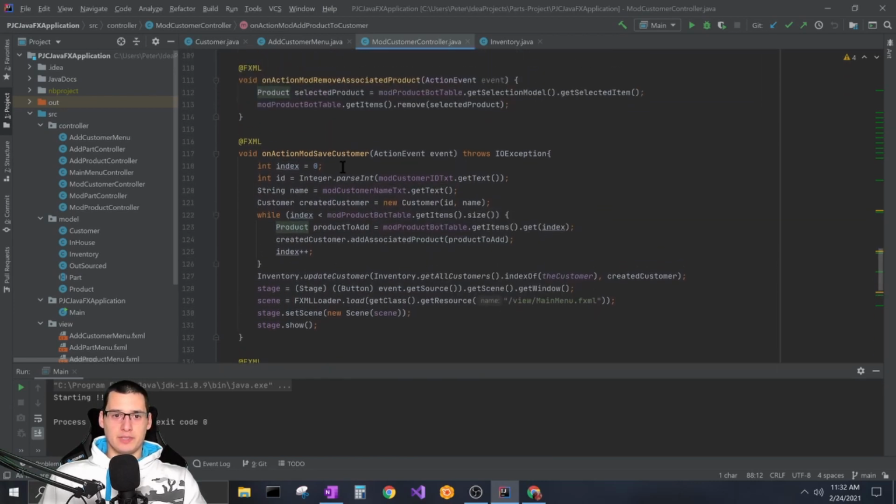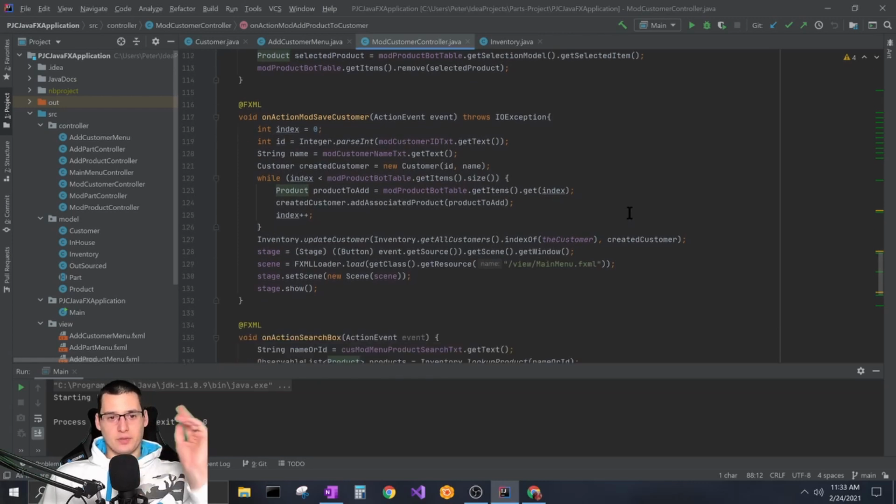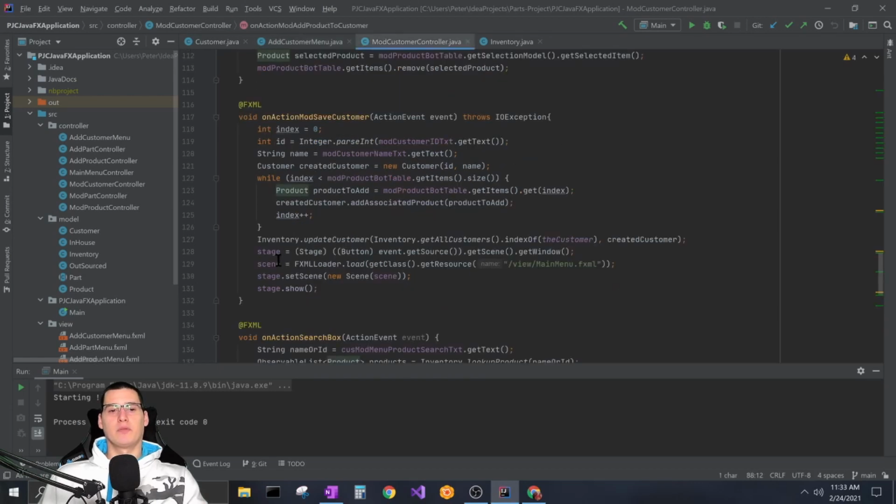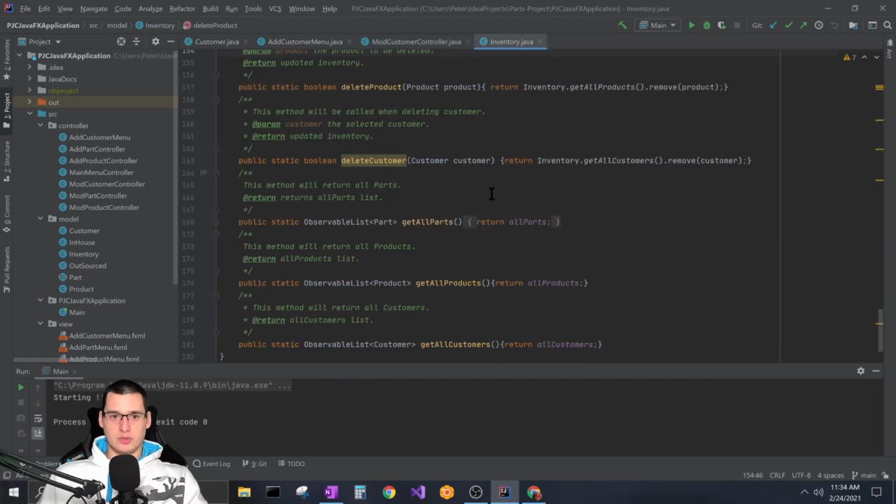Okay, and then my save customer. It does change in respect to adding your customer to inventory, because your customer already exists in inventory in the modification one. Over here you can see in my add customer save, I just have inventory.add customer, new customer. That's really simple. For this one, it changes up a bit. This is the method that I created in my inventory class to update my customer. So let's jump over to this update customer method in my inventory, and I'll show you that.